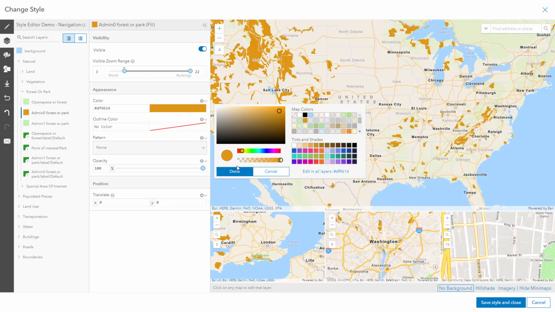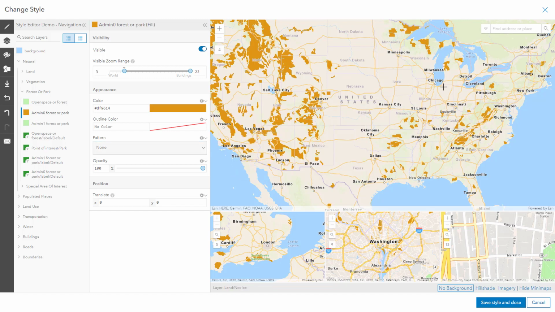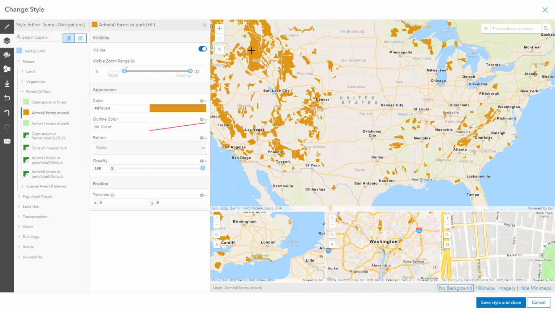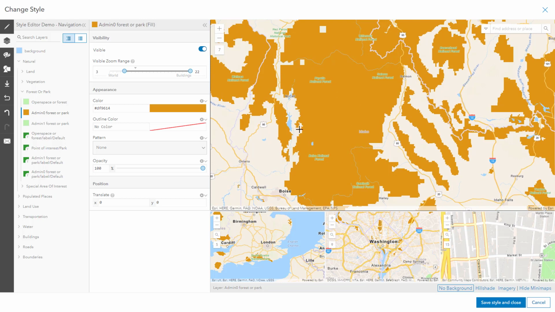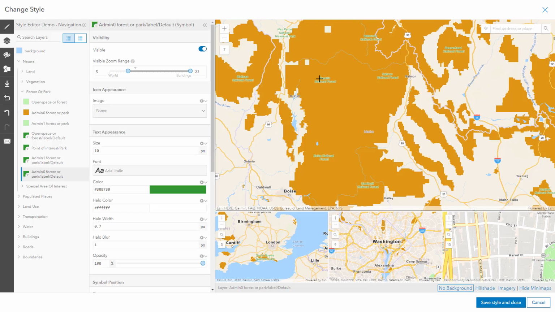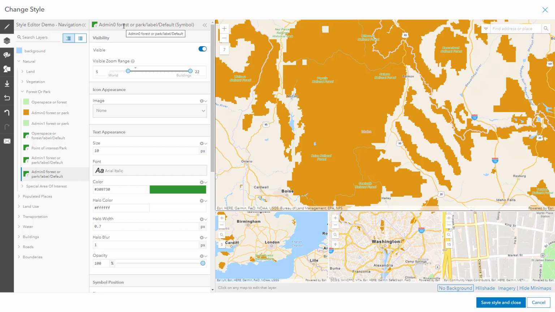You can see right away, all the national level forests and parks have changed to this orange color. I'm going to zoom in and see what the labels look like. Now they're still a green color, and we can see that over here where it shows that this is the label, and this is the label for Admin 0 Forest or Park. If you can't find the item in this list, the one thing that you can do is use the crosshairs and click on the map. And that'll pull up the specific layer of the item that you clicked on.